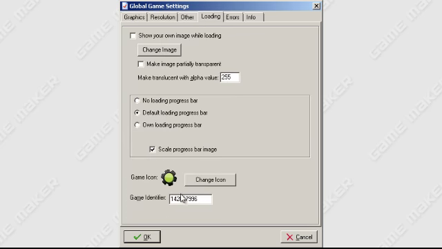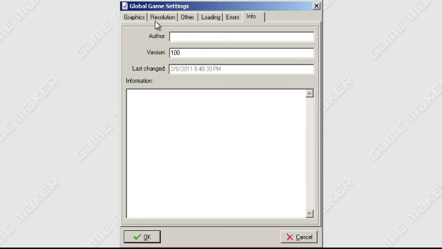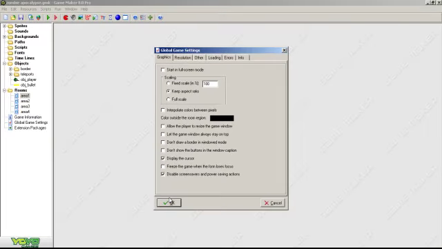Now under loading, you can change how your loading bar looks. Just toy around with this stuff. I might make another tutorial showing you more in depth of it. You can change the icon, which I have no idea how to do, so I will probably never get into that unless I figure out how.